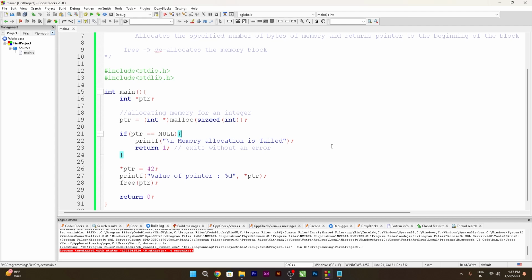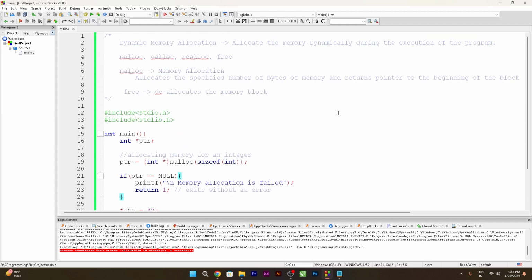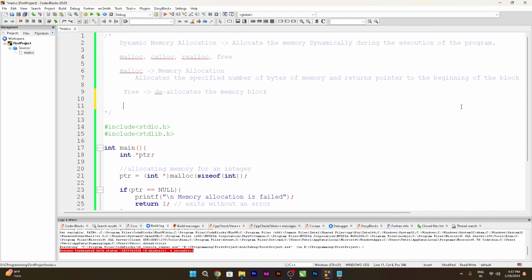All right, now let's check out calloc. Let's see what exactly happens when you're working with calloc. So calloc is the contiguous allocation.